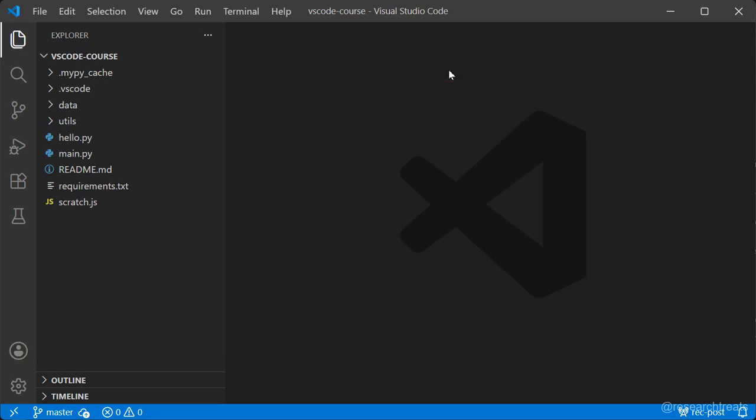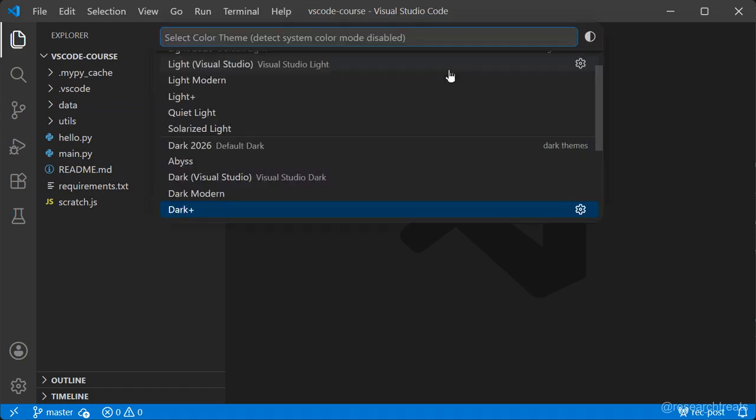The theme picker is a chord. Press Ctrl-K, release, then Ctrl-T. A list of every installed color theme, and here's the brilliant part. It previews live. Nothing is committed yet.